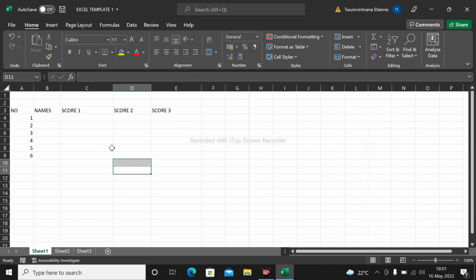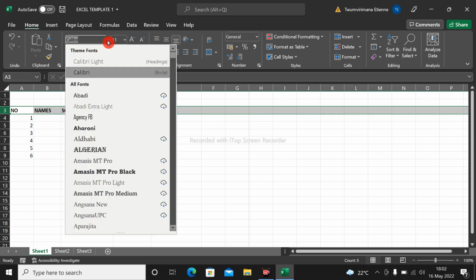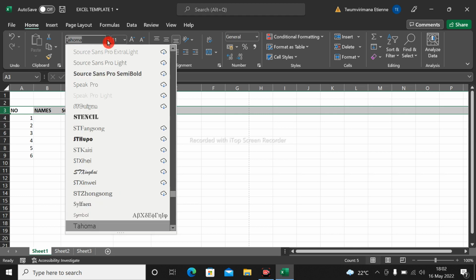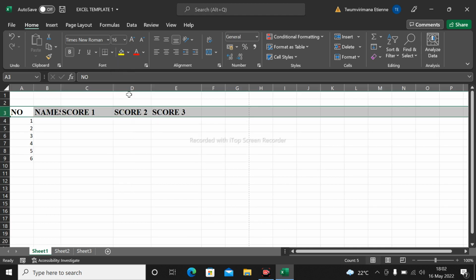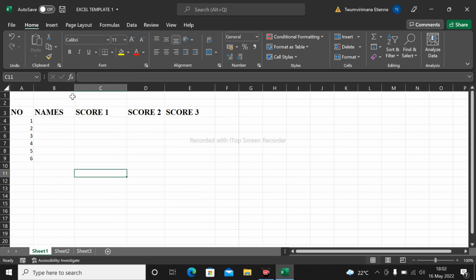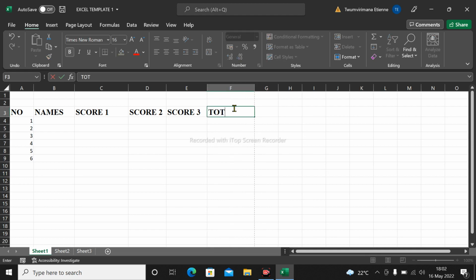Yeah, these are different cells, and these are different titles. These are different headers. You can change the font as we do in Microsoft Word. We can change here to Times New Roman. We can change the font size, from 11 to 16, you see. And we can again resize here. And we can, for example, here have total, you see, total score.